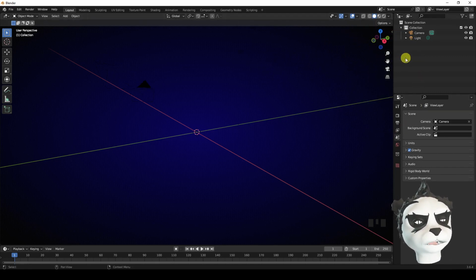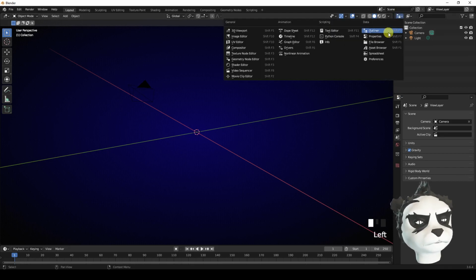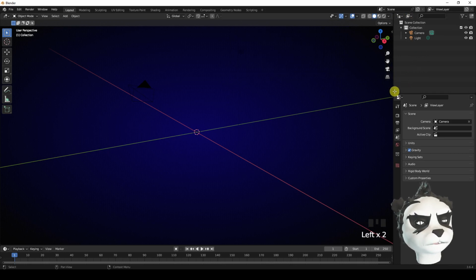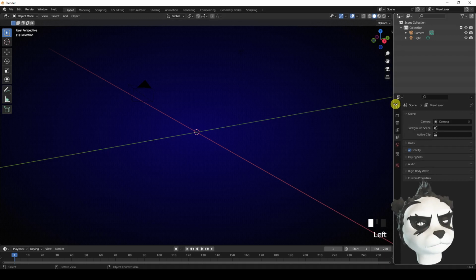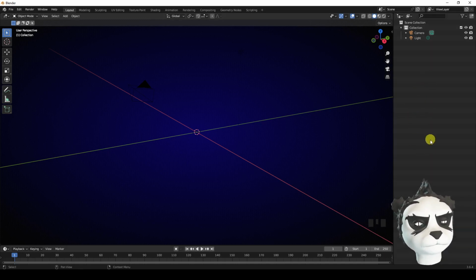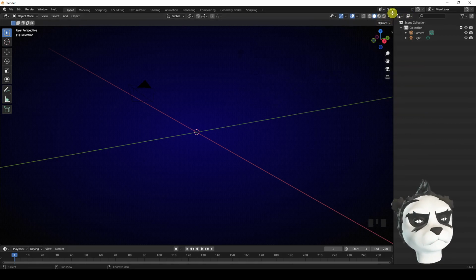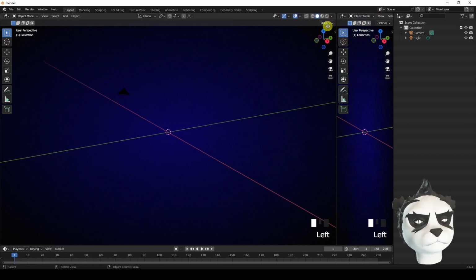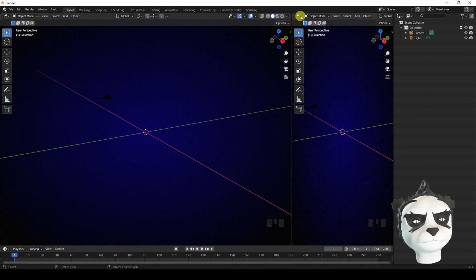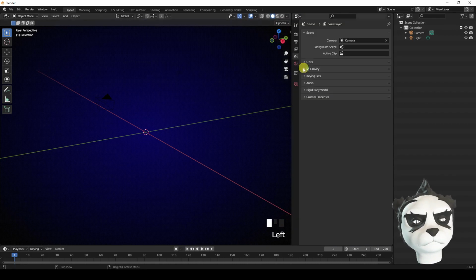I also like to change some of my menu settings. So if we go to this Outliner tab, in the bottom left corner, we just click that and drag it down. That'll delete that Properties tab that we just had. We're going to make a new Properties. If we click the top right corner in the 3D viewport and drag it to the left, that will open up another tab. We're going to change that to Properties.